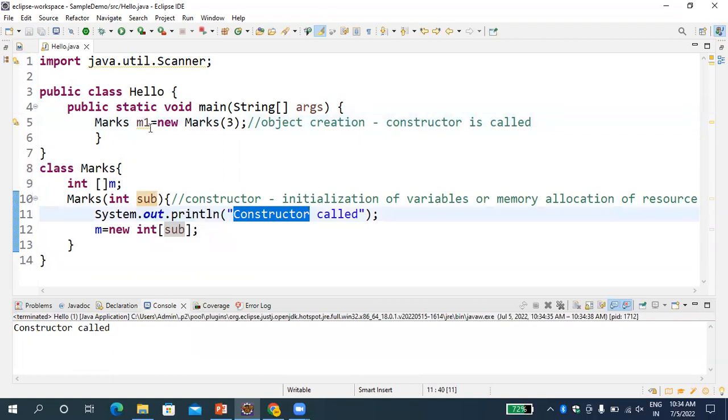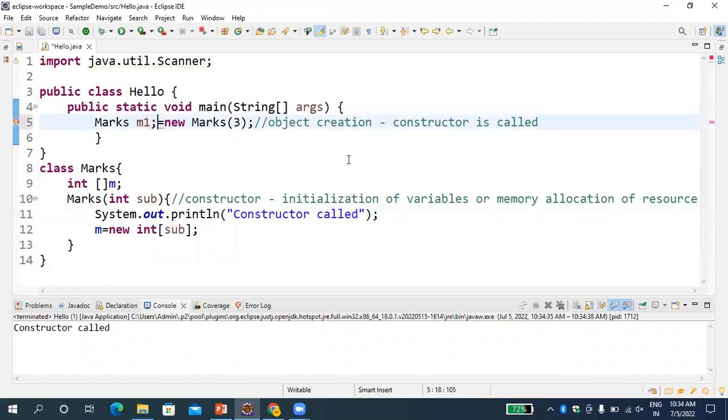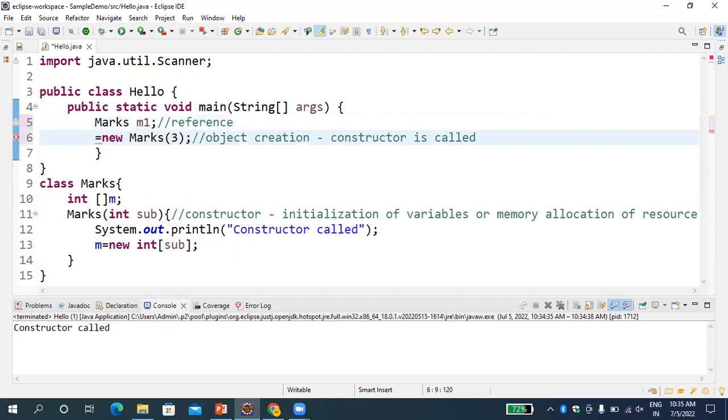Now, there is one more way of working with it. I'm creating the object, and object creation can be divided into two lines. One is you create the reference of it, which acts as your reference. Then in the next line you do the memory allocation.